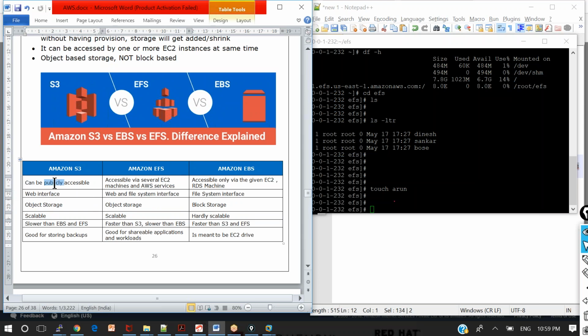So it can be publicly accessible, right? The S3 doesn't need a VPC, whereas the EFS is accessible via several EC2 machines and AWS services, and the EBS volume can be accessed through the EC2 machines and the database machine, that is the Relational Database Service. S3 can also work as a web interface, and EFS also can be used for the web interface and the file system interface.